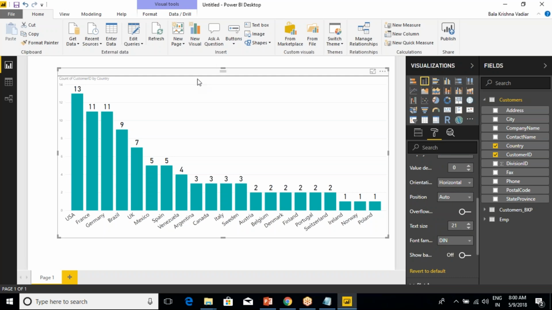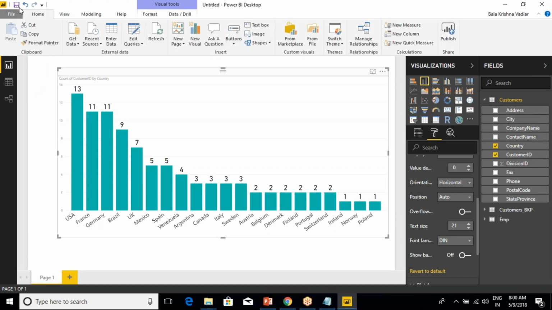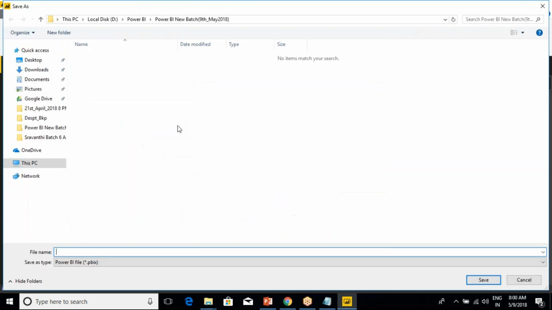So this is how to design the reports, simply. Click on the save button because we haven't saved since the morning. Click on save or go to File, Ctrl+S. I created a folder, 9th May, and gave the same name.